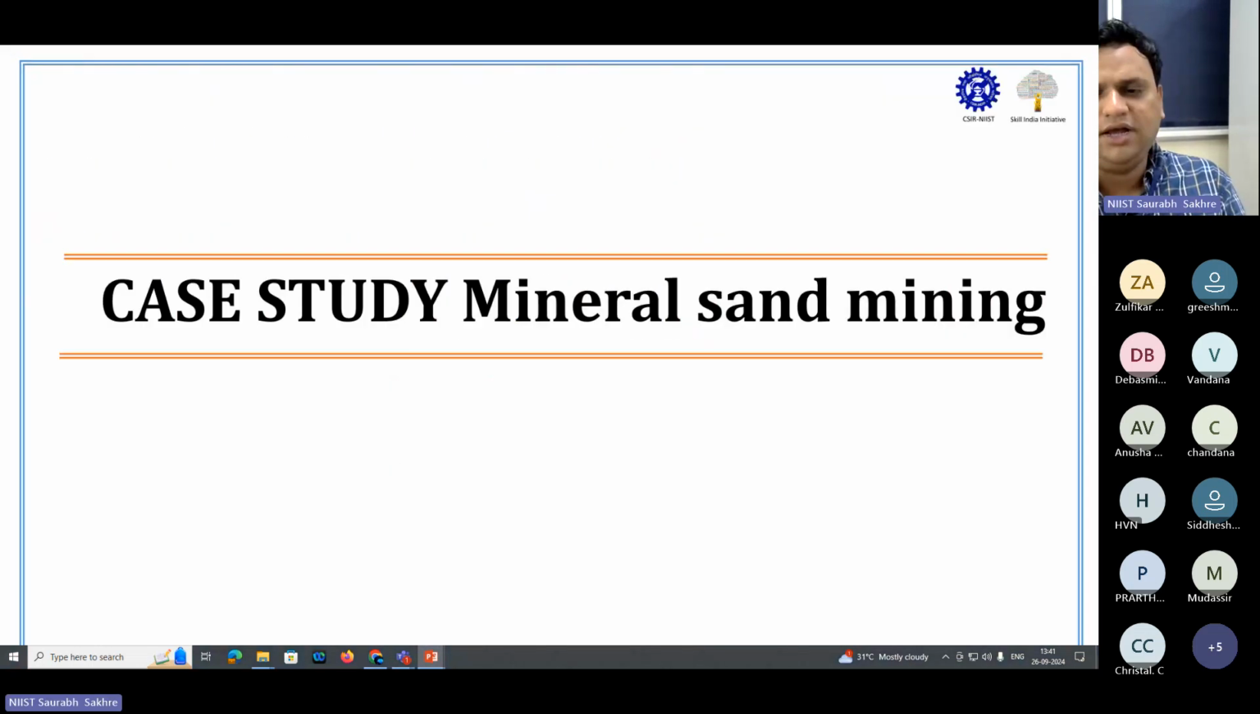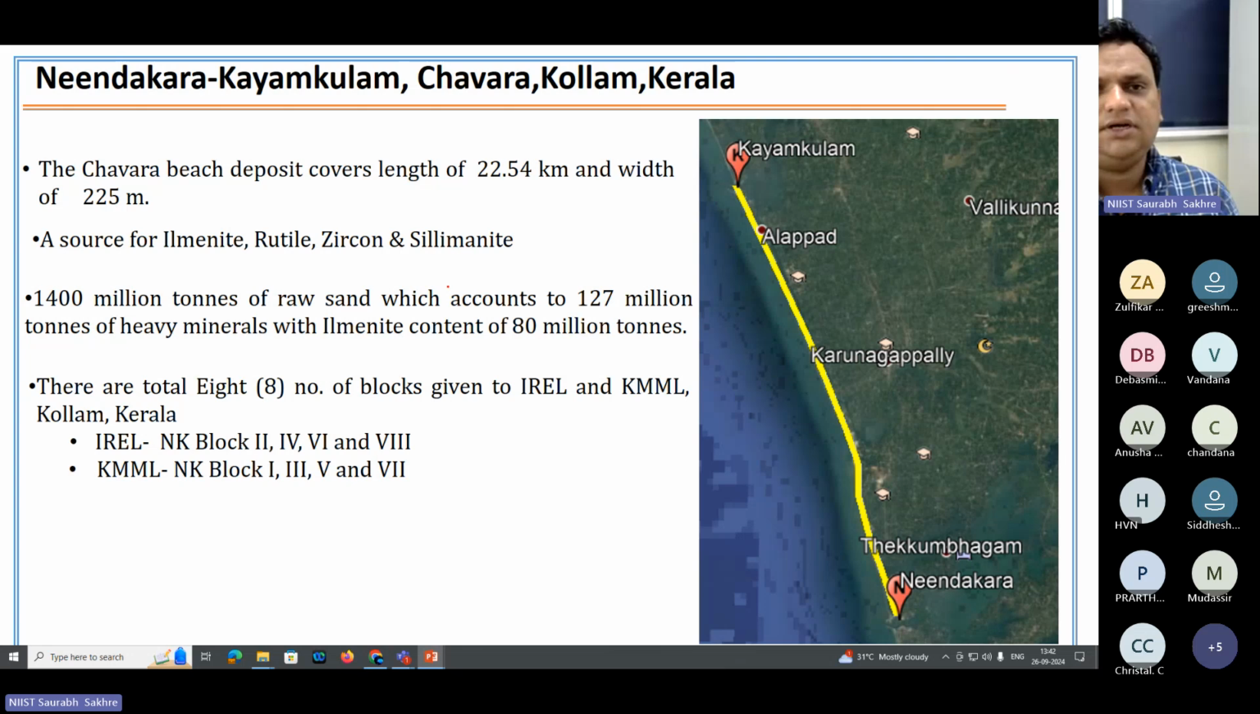Okay, so I will be showing you a case study on minerals and mining. First, I would like to give you a brief of one area. It is called the Nindakara Kayankulam Belt. You can see here the Nindakara Kayankulam Belt. It is situated in Kollam district of Kerala, and this whole belt is blessed with heavy mineral sand, in which such heavy minerals are there, which have varied application in defense as well as the paint industry, as well as different kinds of coatings and all.